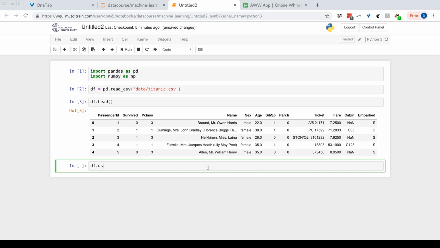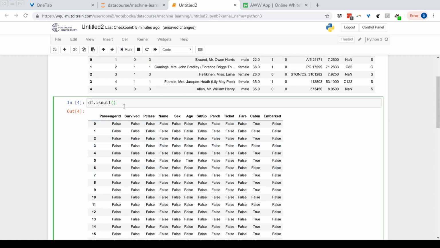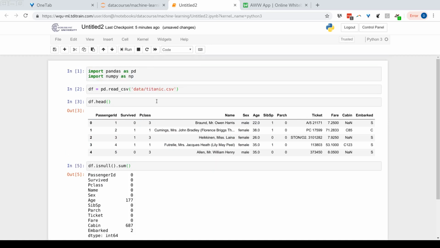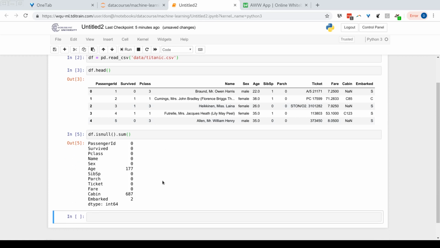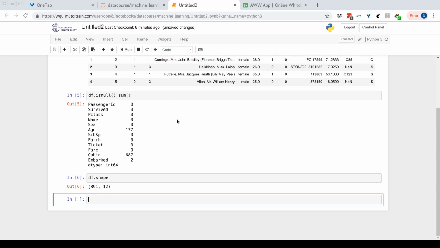In fact, we can investigate some of those missing values by doing isnull. So isnull followed by a sum will tell us the number of missing values we have for each of our columns. A field like age has a lot of missing values. It's got 177 missing values. Let's look at the shape of our data set, and it's 891. So quite a few observations are missing. We could throw them out, or we can try to fill in the missing values.